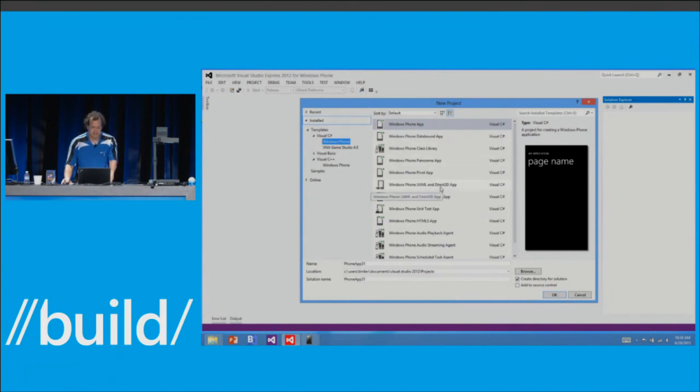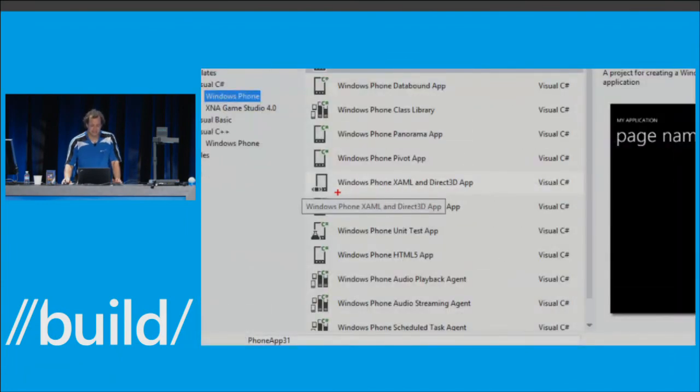Underneath the C# node, there is actually a template that allows you to get to native code built in. This is the Windows Phone XAML and Direct3D app. This template is built for basically building a XAML app and then embedding a D3D control inside of it, just for, say, rendering D3D or a video inside of a XAML scene.